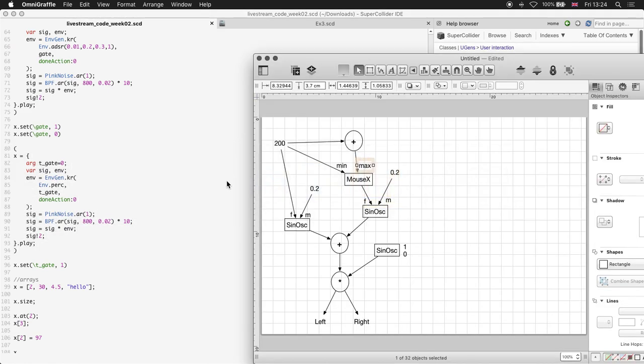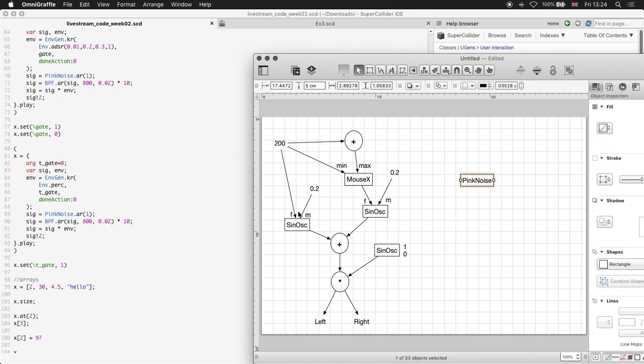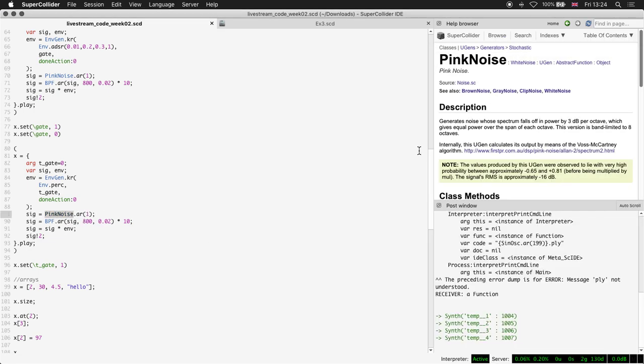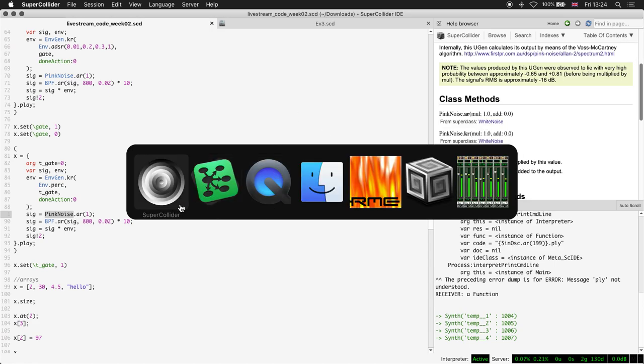So what's the structure here? Here our signal originates from pink noise. So we have a pink noise generator. The frequency of that pink noise generator is set to 1 Hertz. No, that can't be. Pink noise, it's a multiplier indeed. Well, if the multiplier is 1, it doesn't do anything.